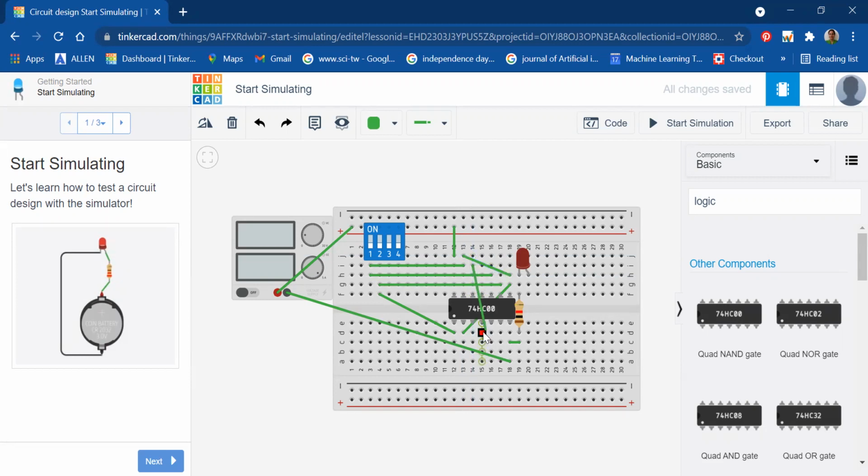And now the output from here is acting as the input to this one, and the output from here is acting as the second input to this gate, and the final output of this gate is going to the anode of the LED. So now this is your XOR gate.